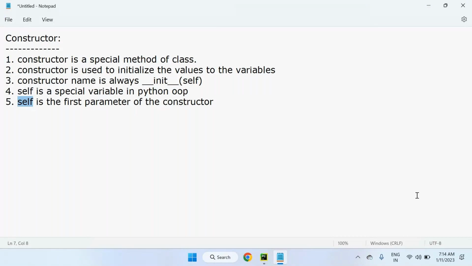Generally, what is the use of self? Self is used to access current class members. Current class members means what? Currently in your class, what members are there? Members means variables and methods. Those current class members we can access using self.